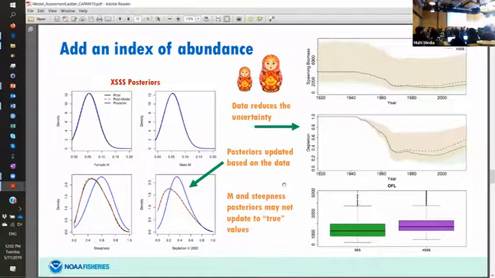So with the XS, we have our priors that go into the model, and then the posteriors, which are shown in blue. We can see that some of our priors were updated based upon the data. Comparing to the prior that we put in for depletion in a specific year in the model, it looks like perhaps that prior was poorly misspecified given the data. So it's updated to a slightly different distribution with a higher depletion value.